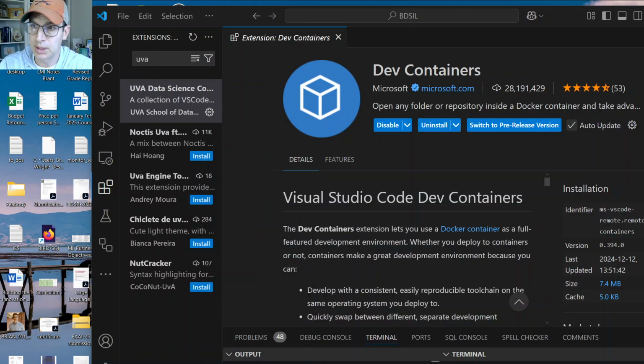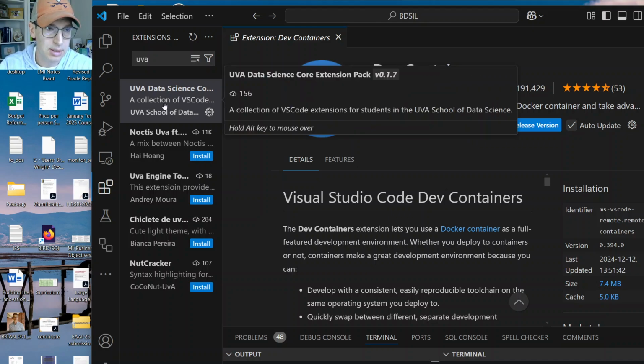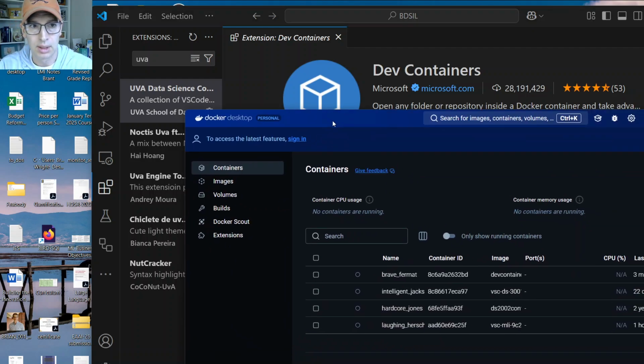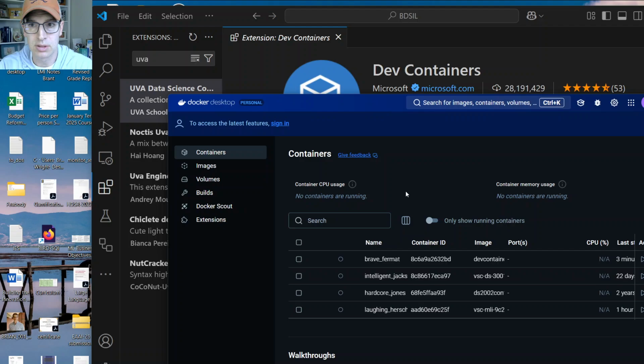But before we get started with any of that, the two things you should definitely do are install these extension packs, and you'll probably want to install more over time, and make sure that you've downloaded Docker. So you have these two things running.